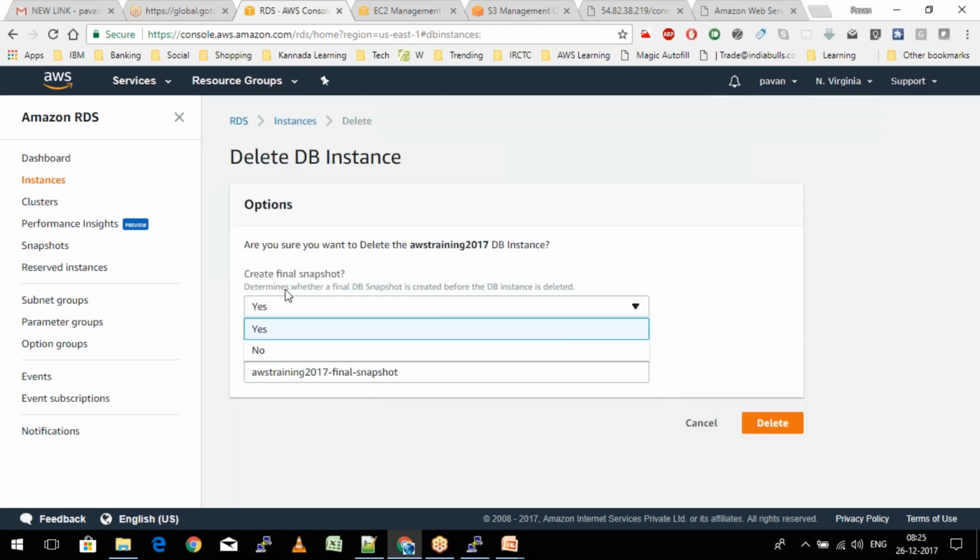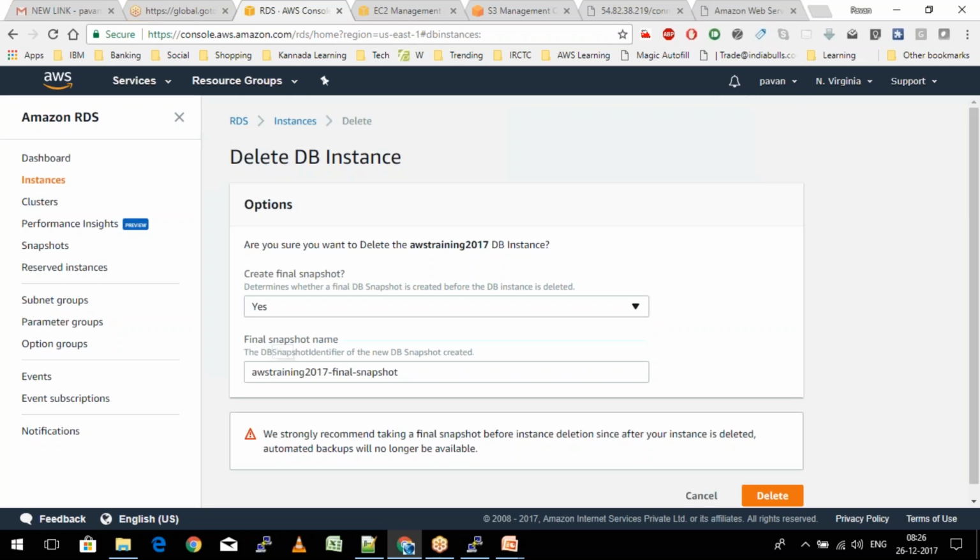When you're trying to delete the database, it is going to ask you whether you would like to create a manual snapshot or not. Once you delete the database, there is no way you will be able to get the data, because it clearly says we strongly recommend taking a final snapshot before the instance deletion, since after your instance is deleted, automated backups will no longer be available. Automated backups are taken by Amazon for backing up the data for our goodness. If I'm going to delete the database itself, then the automated backups which were taken by Amazon are also going to get deleted.